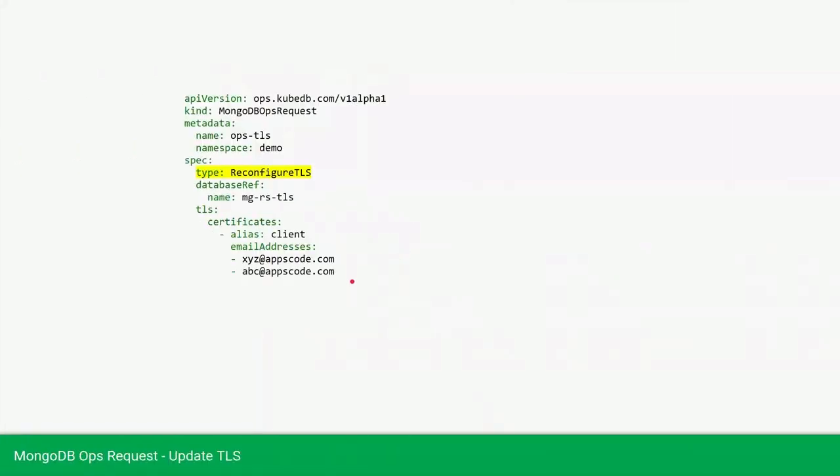Now we'll reconfigure our TLS. Our current certificate has this email address only. We will now add another email address in the client certificate.